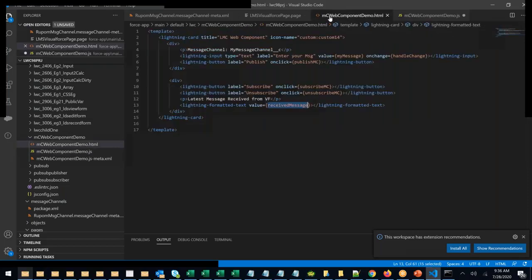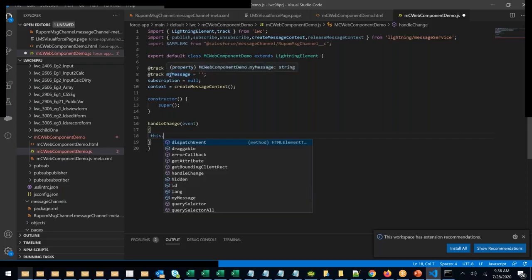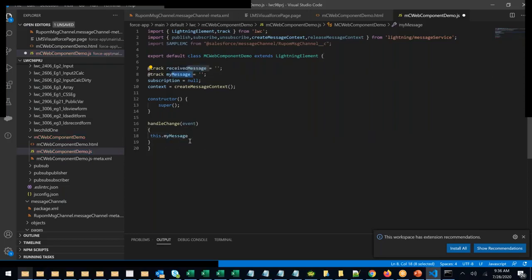Now, let's capture the data. Whenever the data is entered, on change, it's handleChange. Go ahead, write the handleChange function with event. How do you capture the data? this.myMessage equals event.target.value. Everyone knows how to capture data: event.target.value. So whatever data is entered in the component will now be passed to my message. Initially blank, null. Now I'm passing the value.